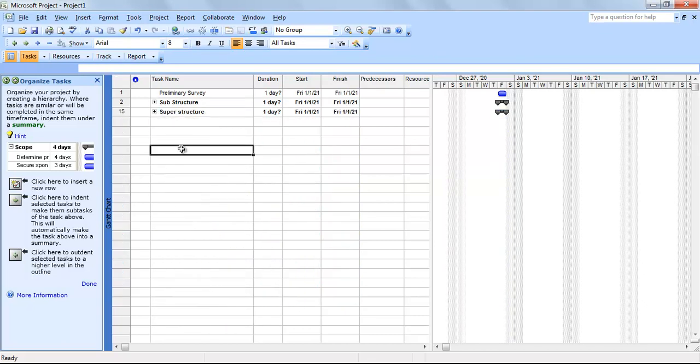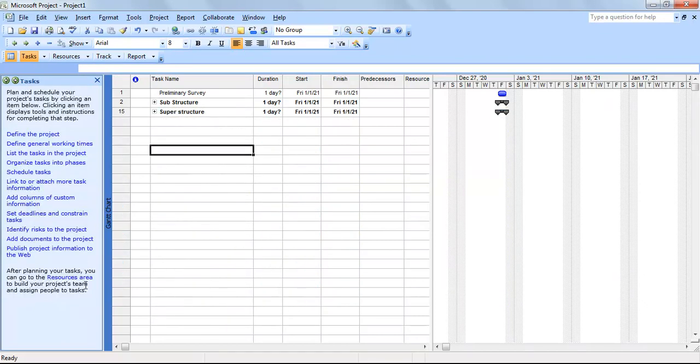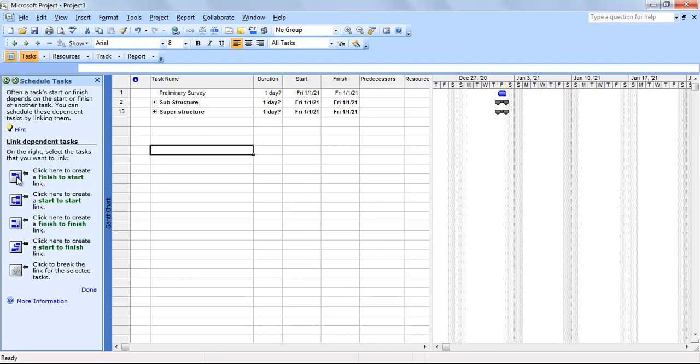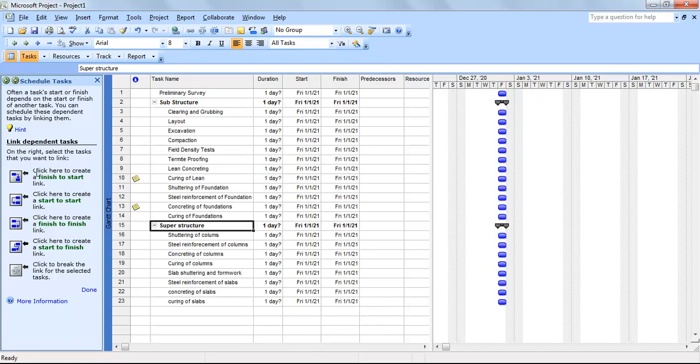So let's say we have to click here. Now we have to schedule the tasks. It is a very important option. Let me read it for you: often a task start or finish depends on the start or finish of another task. It means that if one activity is finished, then the next activity will start. Usually this is the same way: one activity finishes first and then you start the second activity.